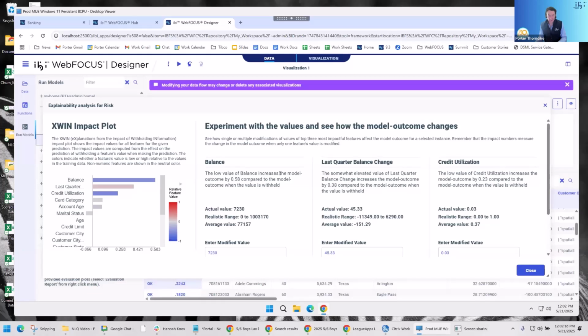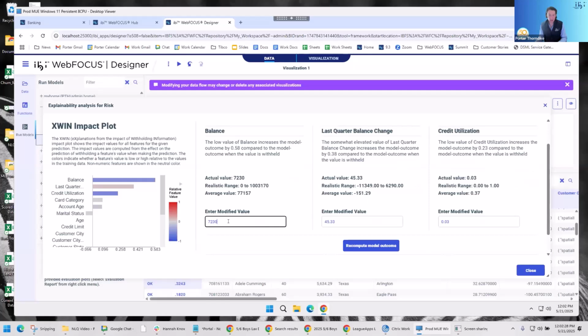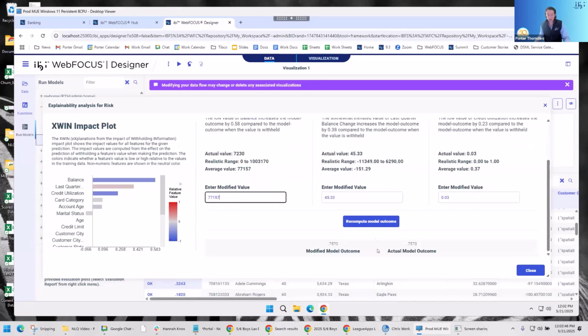This is why. In this case, the actual value is 7,000, but the realistic range is much, much higher. So you could actually type in a modified value, some what if analysis, and see what impact, because some of these things you might be able to change. Some of the variables the organization may have some control over. In this case, we're not going to have control over the balance, but you can see if this balance was just the average value and we recomputed it, it would actually take that customer from 75% probability down to 17%.